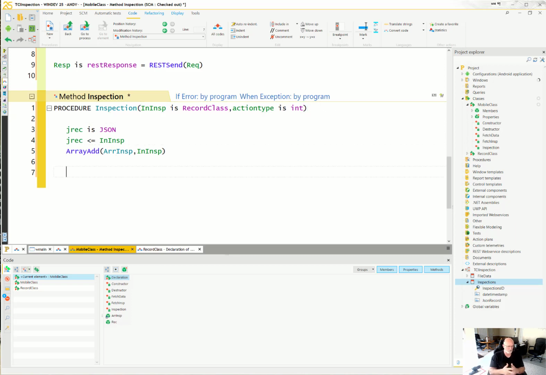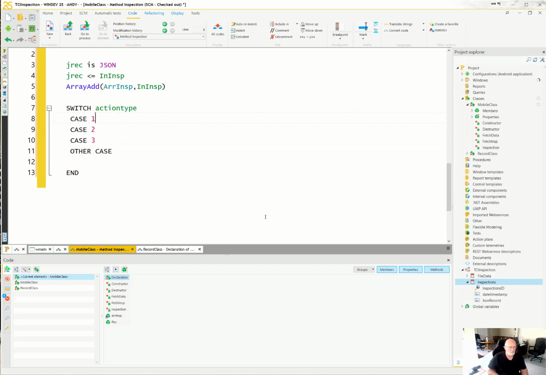So in essence, we've got a case switch, action type, case 1, case 2, case 3. Okay. Now what we want to know is that one is an add, so that's pretty simple, and we've already added to the array. I know that we're going to possibly update, so we also need to take care of that kind of functionality as well.